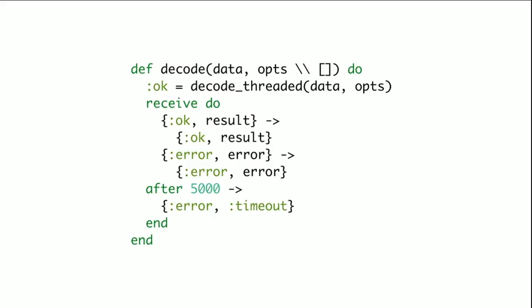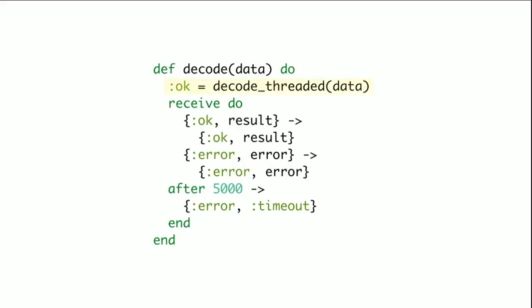So you'd have your decode. You'd call decode threaded, and then you would just wait in a receive block for the result. If you get OK result, then you're good. You return that. If you get an error, you can return that. And if it takes longer than 5 seconds, then just throw a timeout or something.